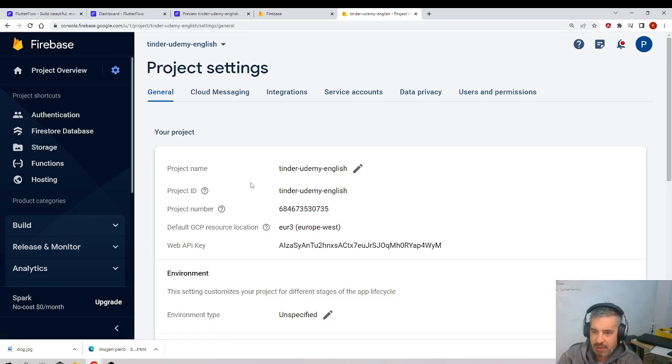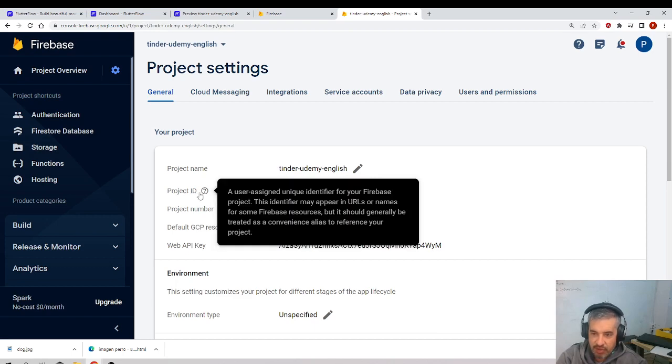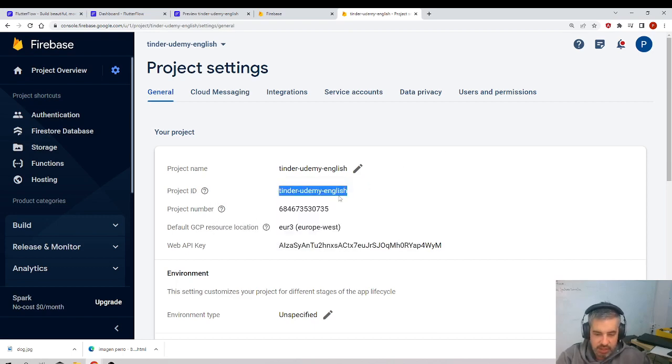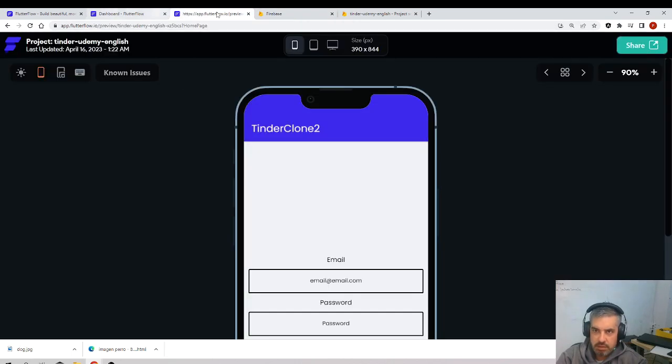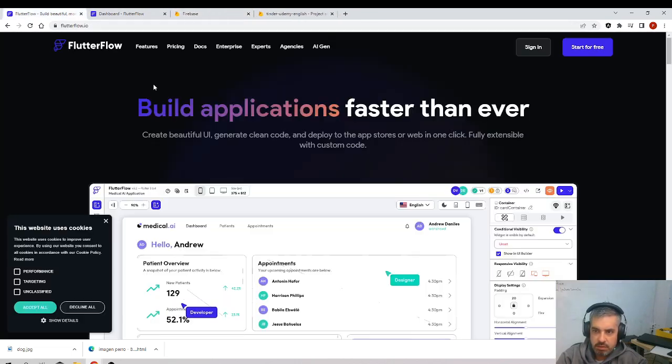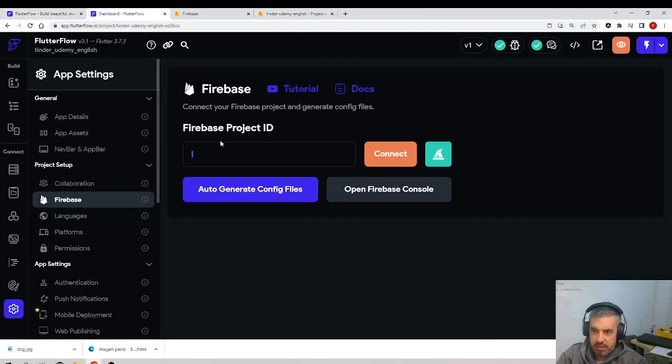And remember what I said about the project ID? Take into account that my name and my ID happen to be the same, but for you they might not be the same. So remember the second field, please remember this, project ID. You copy this, Control C, and go back to where it is here, okay? And we paste it, and now we click on connect.